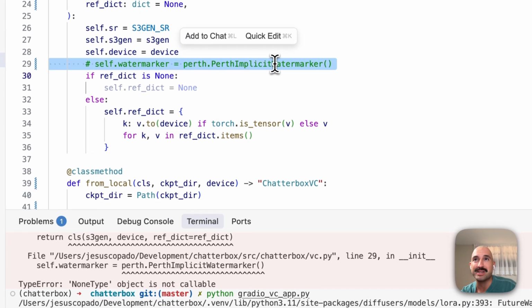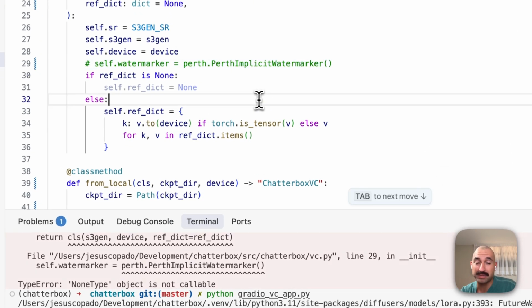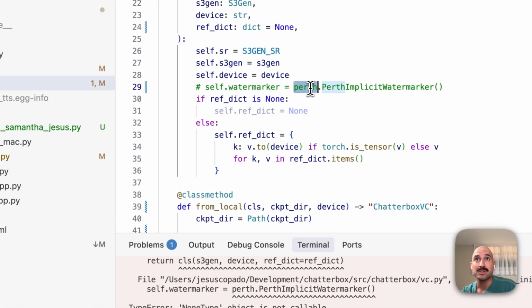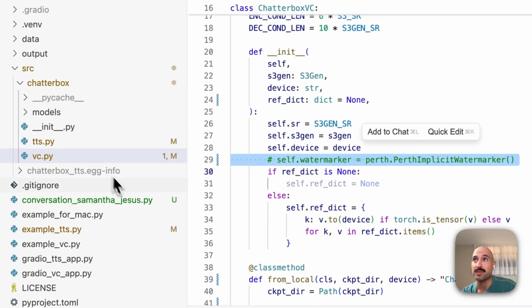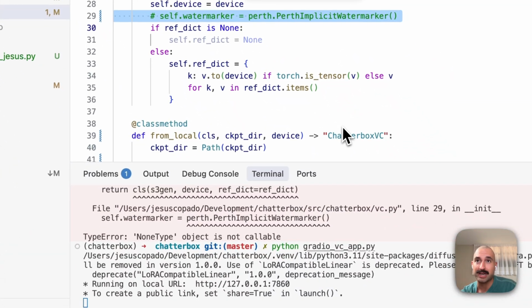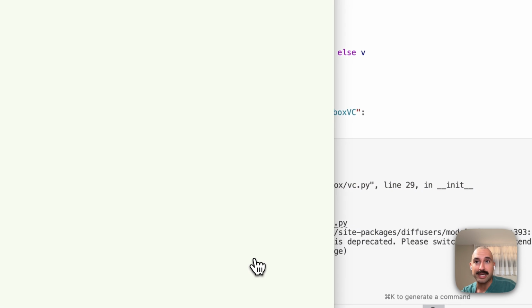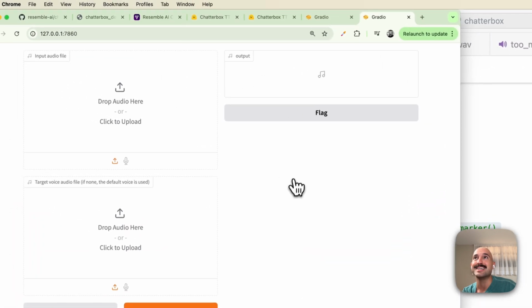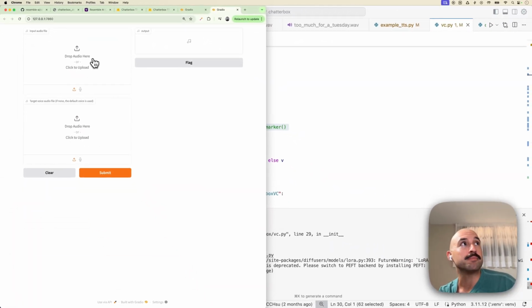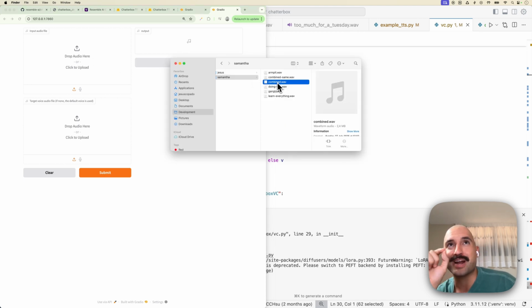So I just commented it out, and maybe this is going to be a fix that you need to do as well. So super simple. If it happens also on the other one, you are going to need to comment out a couple of lines. But yeah, so this again opens a UI.